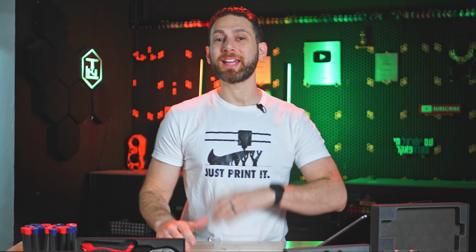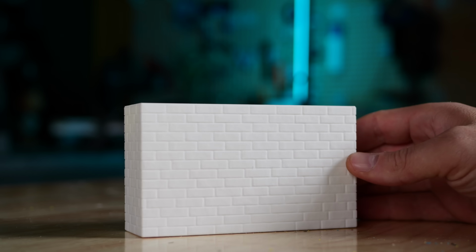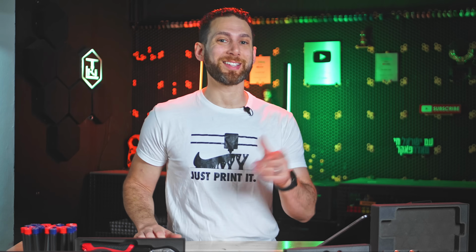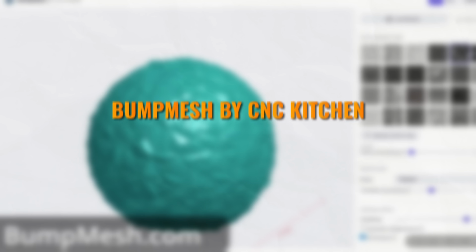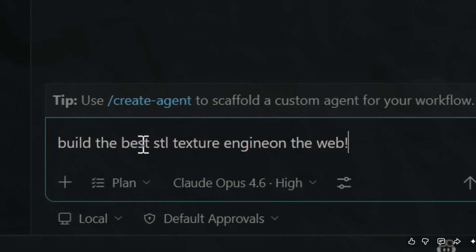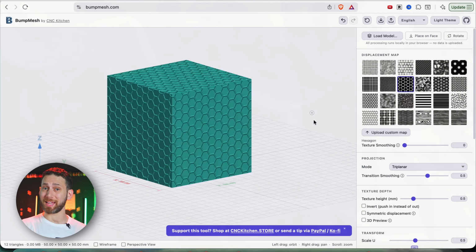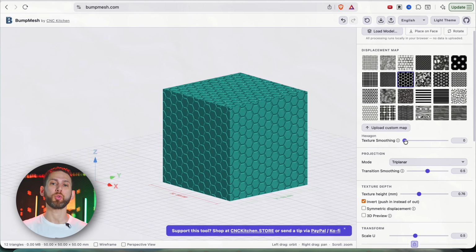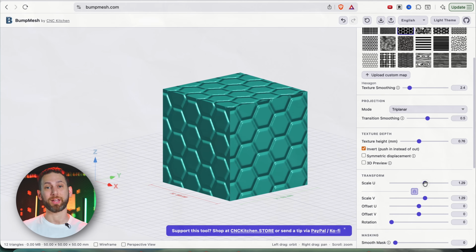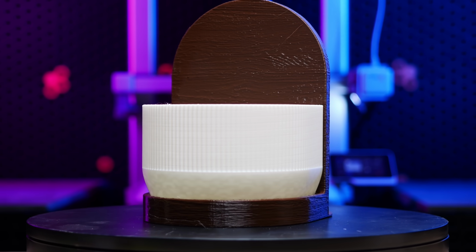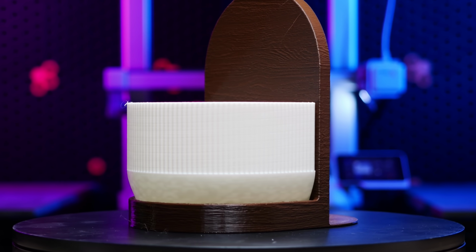Up next, we're looking at a class of tools that allow you to customize and personalize your models into something new and unique. First up, an exciting new tool by my buddy Stefan over at CNC Kitchen. It's called BumpMesh, and in case you missed the video that he did all about it, it works like this. First, you upload a boring STL file with no character. Then you pick a texture and tweak the parameters of where and how that texture is applied. Finally, you download and print your new, unique, and customized model to impress your friends.